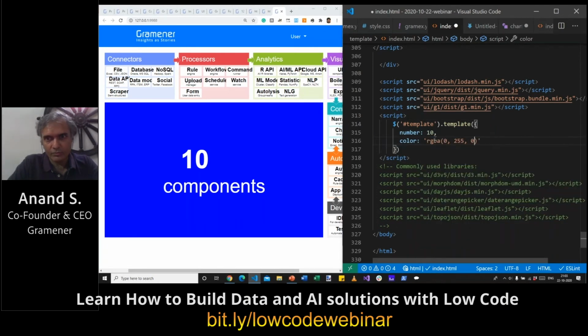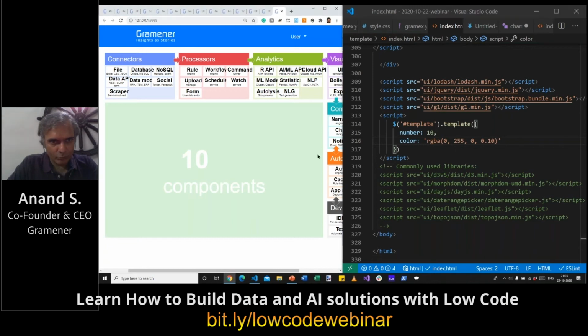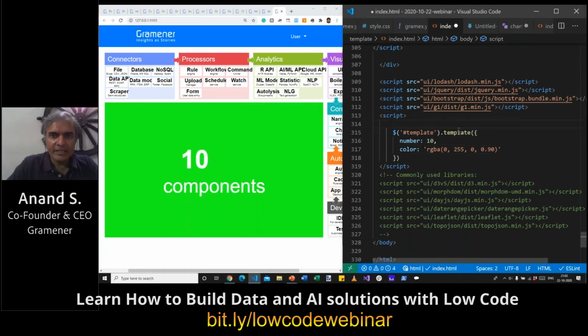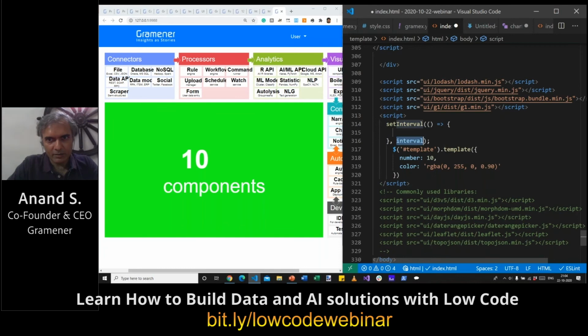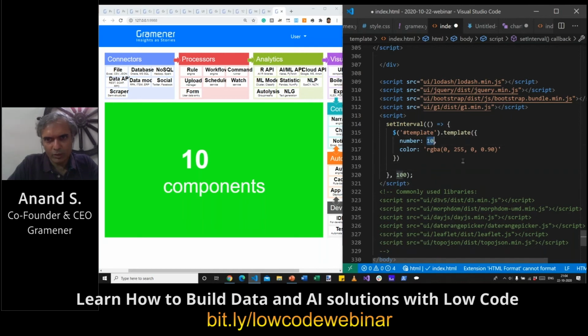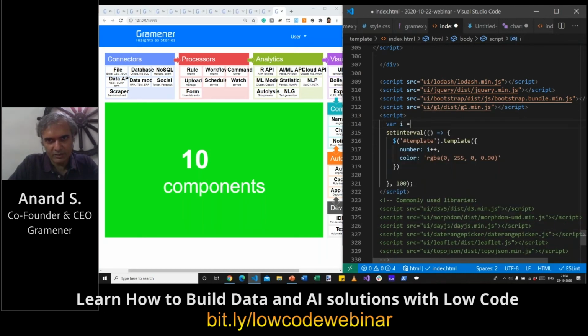We'll make this 0, 255, 0, 0.10. So that's 10% opacity on green. If I make it 0.9, that's 90% opacity on green. Let's assume that the data streams in. Let's say it comes in every, let's say, 100 milliseconds. And the data simply contains the numbers from 1 onwards. Let's start with 0, and it keeps incrementing.